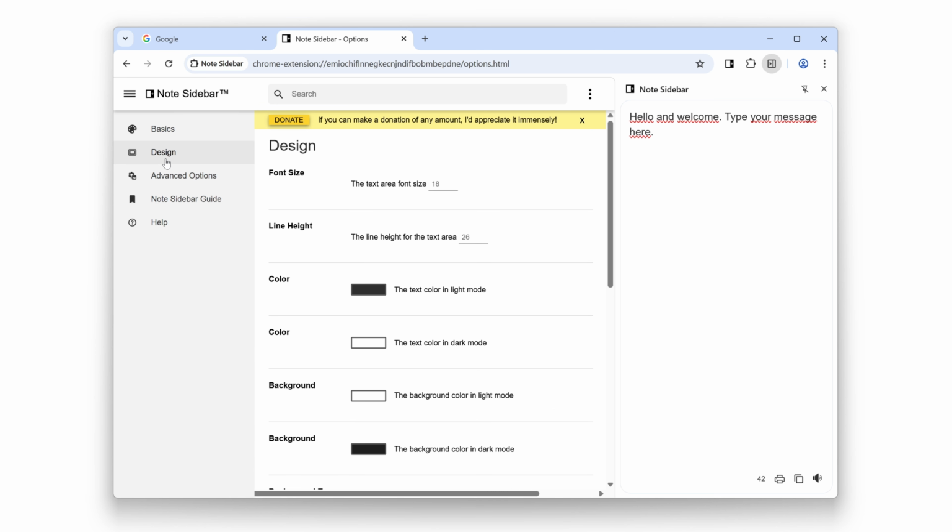At the top, you'll see the font size option. Use the arrows to increase or decrease the font size, and you'll see the change live in the side panel. Also, don't forget to adjust the line height to prevent your text from overlapping.